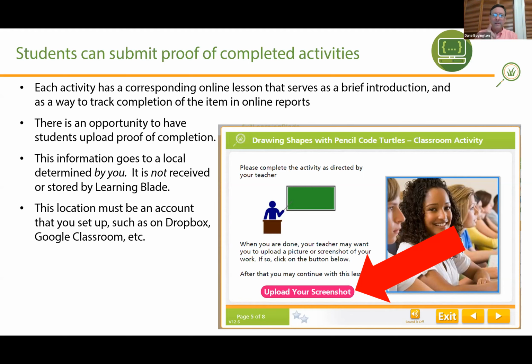Now I will point out, this is going to a place that you determine, and it's your account. It's not coming to us, and we don't ever get or store this information. So you need to set up something, for instance, on Dropbox or Google Classroom. Now I point out these 2 examples because if you just have a shared folder somewhere, I will warn you, if you have a shared folder where anybody can drop stuff in, but they can see other students' work, you have the opportunity for one student to delete another student's work or see another student's work.